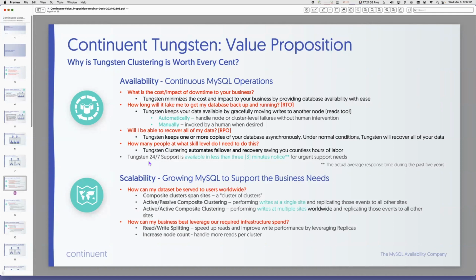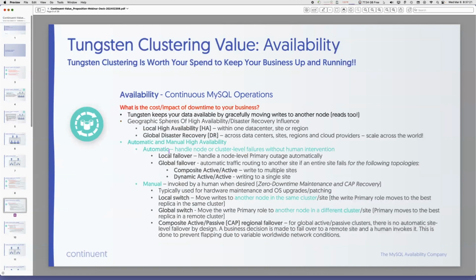So now that we've looked at how Tungsten Clustering addresses the various business needs, let's drill down a little bit into each of those two topics and finally head into the demonstration of how all of this is addressed. So let's start with availability. A few specific points to note is again, we move writes and reads to another node in the event of a failure. And that we have two different phrases or labels for that.